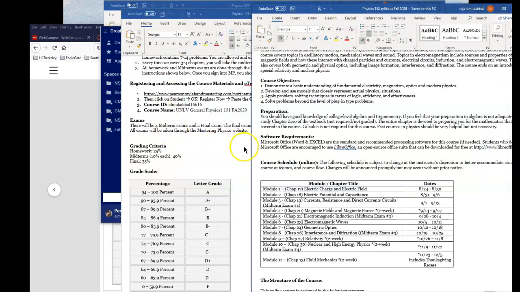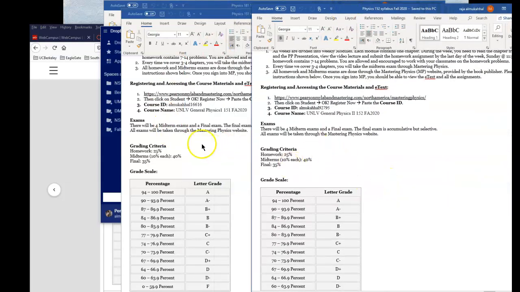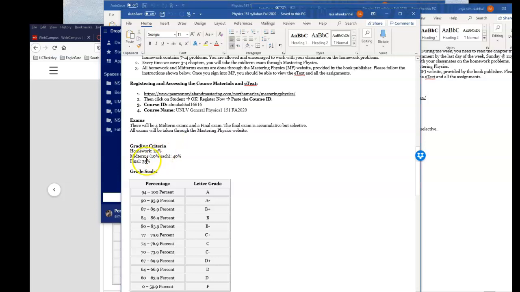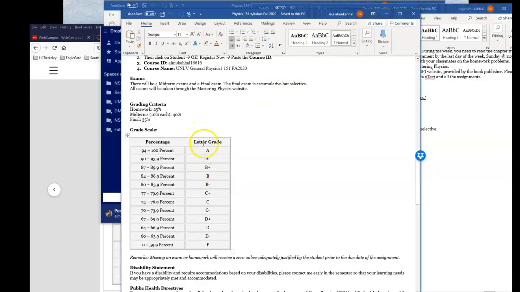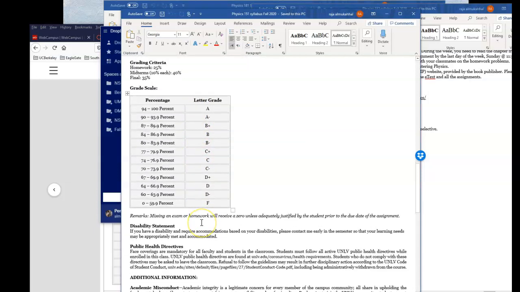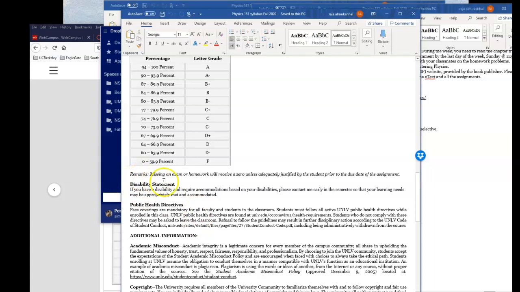And so anyway, the grading criteria is exactly the same. Homework is 25%, each midterm is 10%, for a total of 40%, and then the final exam is 35%. Okay, and this is the grading scale, which is nothing weird. It's just a standard grading scale that I'm going to be using. Remark: missing an exam or a homework will receive a 0 unless adequately justified by the student prior to the due date of the assignment. Okay.